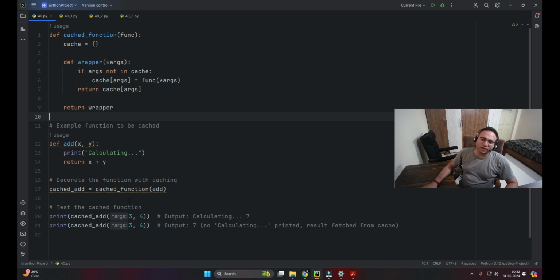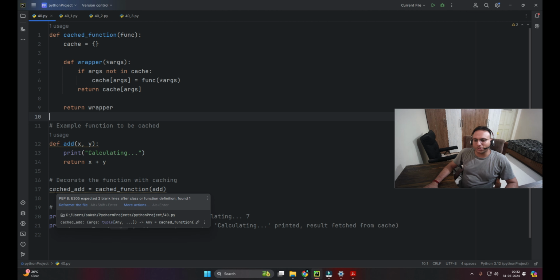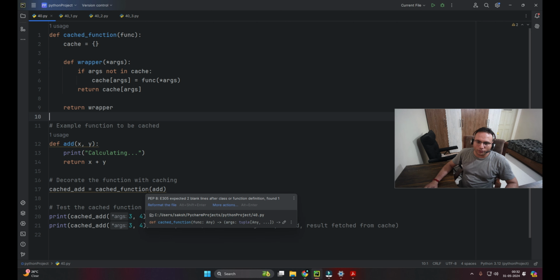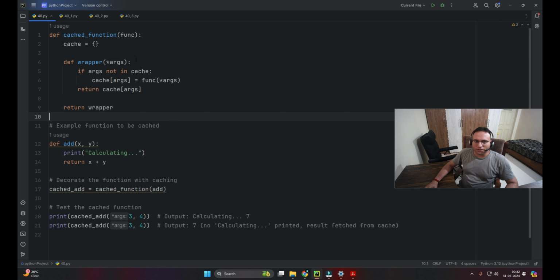So whatever value we are getting inside of it gets stored in the cached add. Now when I'm running this, I'm just passing two values, 3 and 4, and these two values get transferred to the add function, which calculates and returns the result. Then this value gets passed to the cache function to be stored.